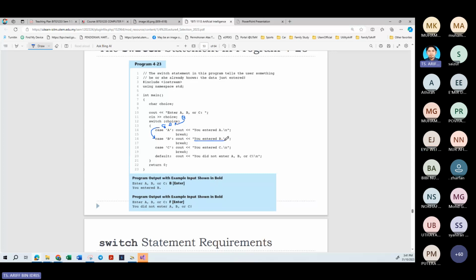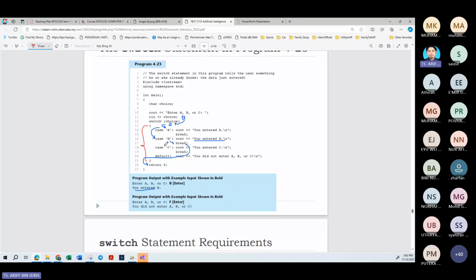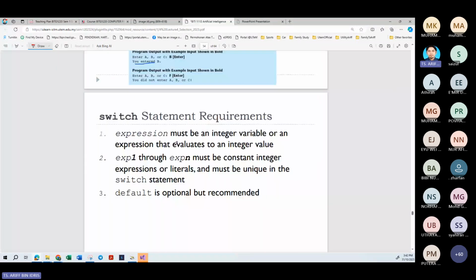You have entered B. Tapi adakah dia akan pergi kepada case C? Pergi tak? Tak, sebab lepas tu kita ada break. Break means that dia akan keluar daripada block ni. They will go out from this block. Okay, so this is the block for switch statement. Okay, clear? Right. Okay, so this one the lengthy word ni boleh baca lah.